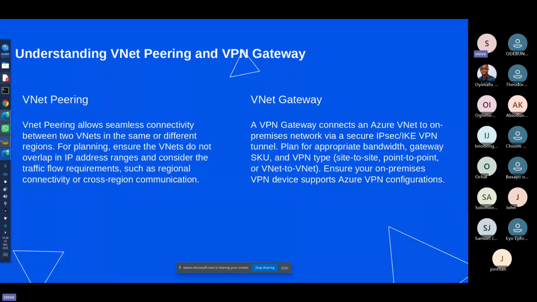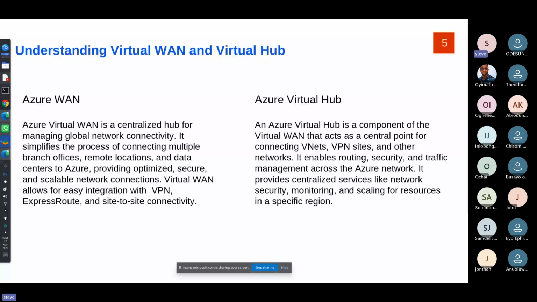Moving on. Now, what is the Azure WAN, and also what is the Azure Virtual Hub? The Azure Virtual WAN, or Azure Wide Area Network, is a centralized hub for managing global network connectivity. It simplifies the process of connecting multiple branch offices, remote locations, and data centers to Azure, providing optimized, secure, and scalable network connections. Virtual WAN allows for easy integration with VPN, ExpressRoute, and site-to-site connectivity.